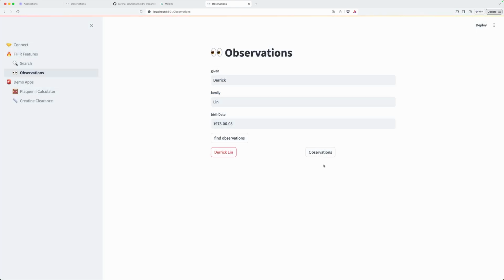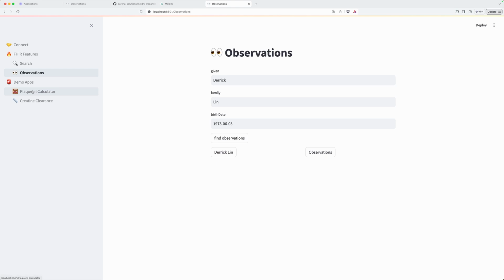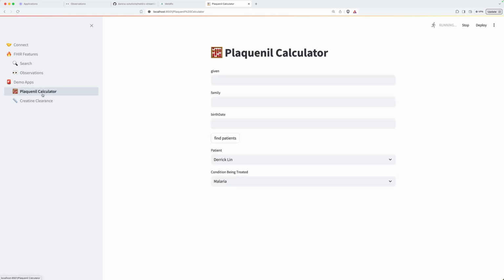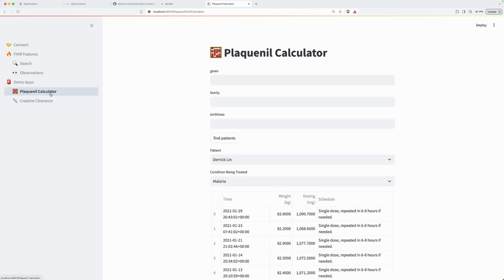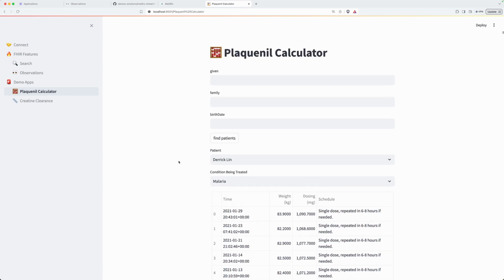Cool, because the state is now being preserved, okay? And we can also have a look at the observations. So this state that I'm saving here, I'm actually then also reusing it for the Plaquenil calculator, and you can see here we're loading all of these observations automatically.